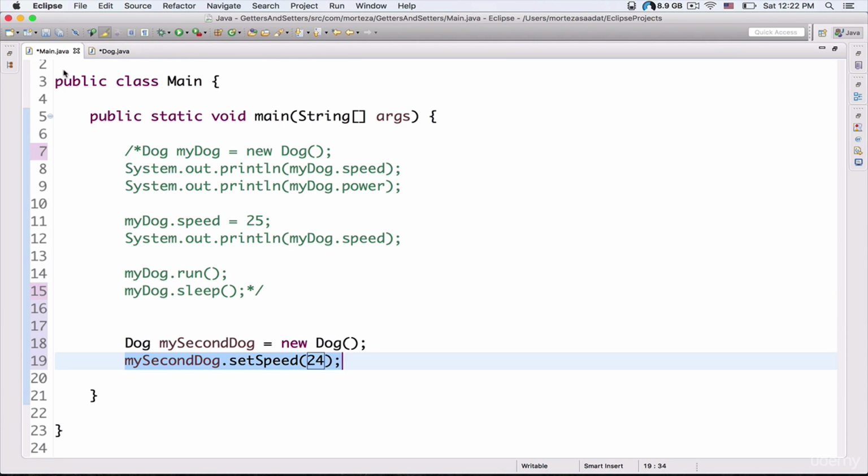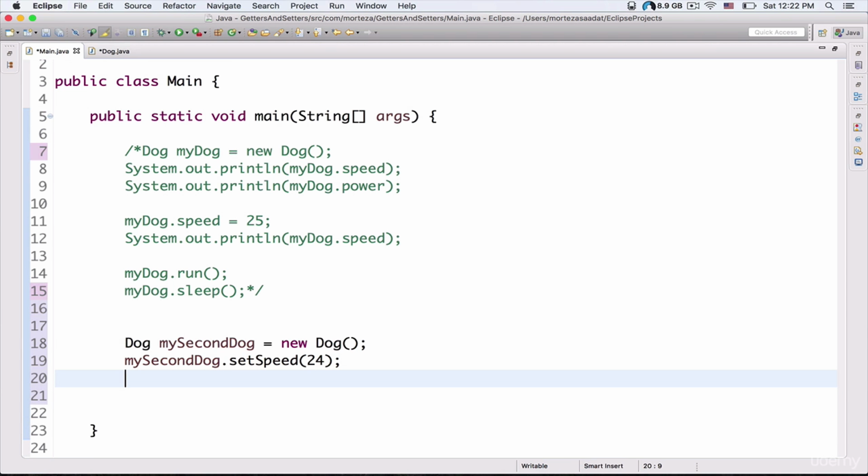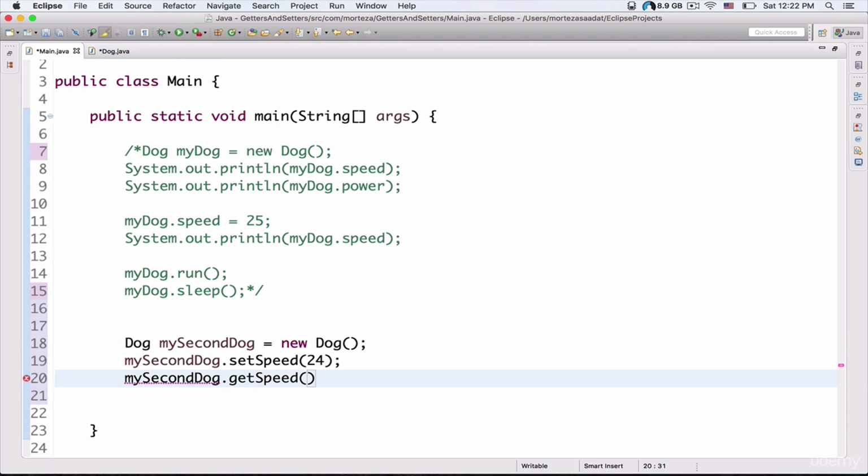Okay, so now let me actually access that value by using the getter method. So we need to actually refer to the name of our object, my second dog dot get speed. Okay, and at the end of my statement I need to put in a semicolon. So because this get speed method returns an integer value, we can actually directly output that value to the console.